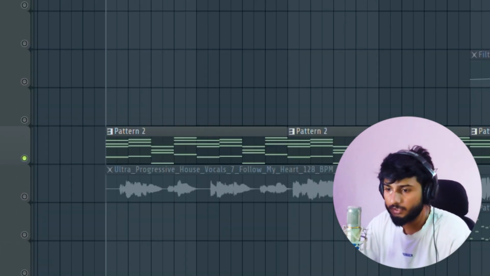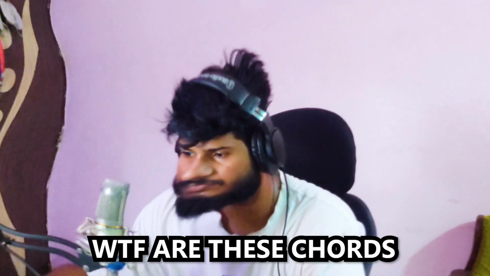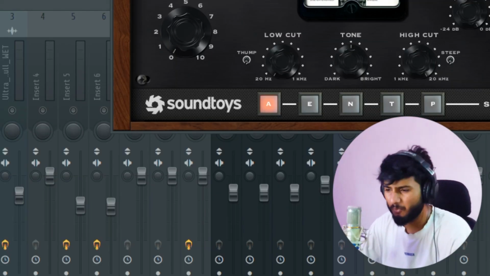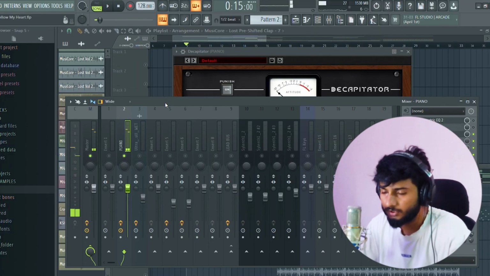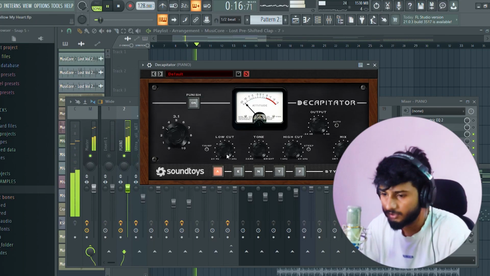Okay, so we have the pianos here and they sound like this. Nice. So that's how the piano sounds, but if we need a little bit more distortion on the piano, what we are going to do is just enable the Decapitator. As you can see, instantly after adding Decapitator without even touching any of the knobs, it sounds a little bit more distorted. And after that you can pull the drive knob up according to your preference.